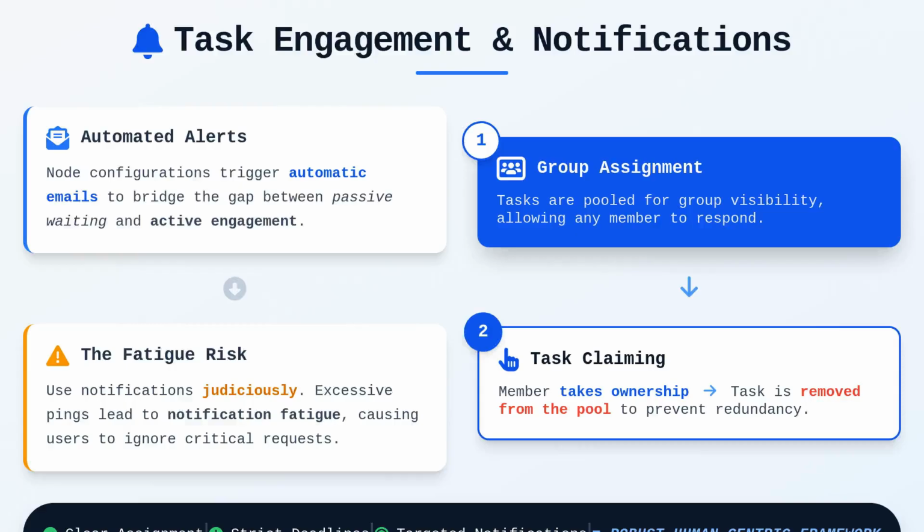Notifications play a supportive but essential role in bridging the gap between passive waiting and active engagement. Within the node configuration, you can enable task notifications that automatically email the assignee, alerting them that an action is required within the system. While these emails act as a reminder, they should be used judiciously to avoid notification fatigue among your user base, as frequent, unnecessary pings often lead to ignored requests.